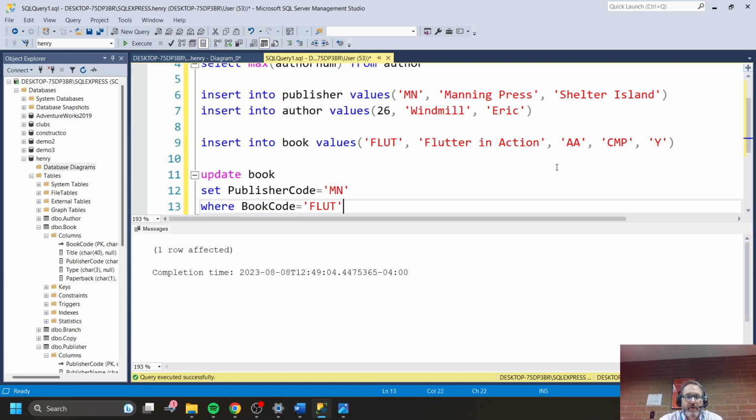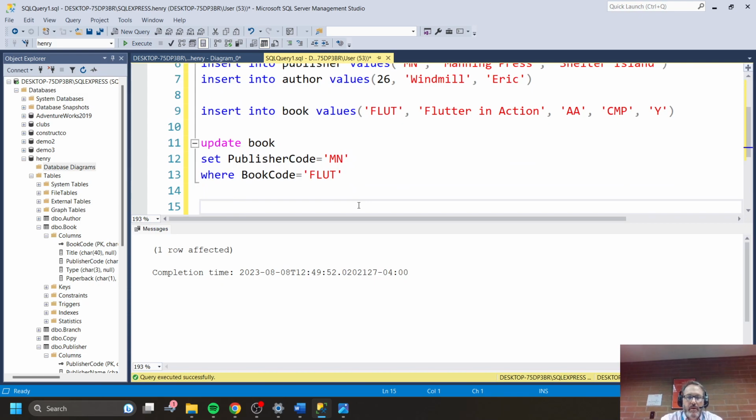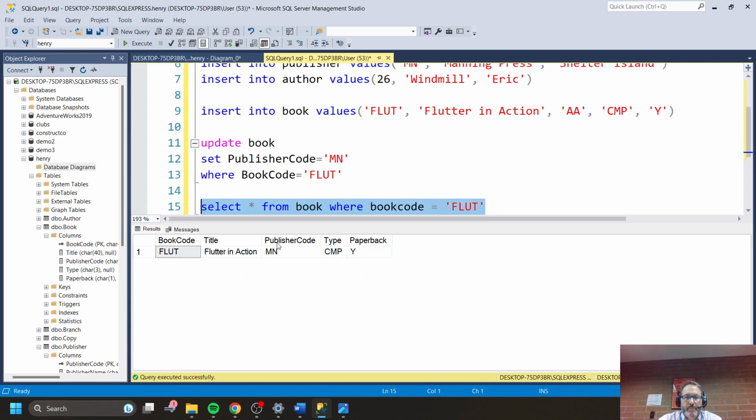So I'm going to set it equal to Flutter. So now I fixed my correction, or fixed my mistake. Boom, it's MN. Okay, so I've created the book. I've updated and fixed my problem.